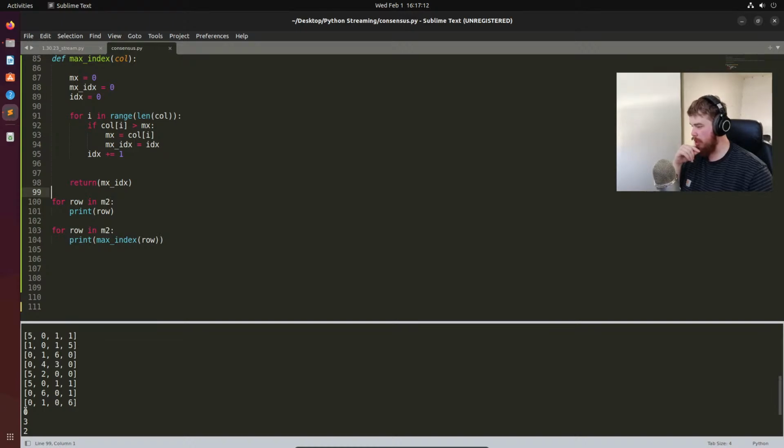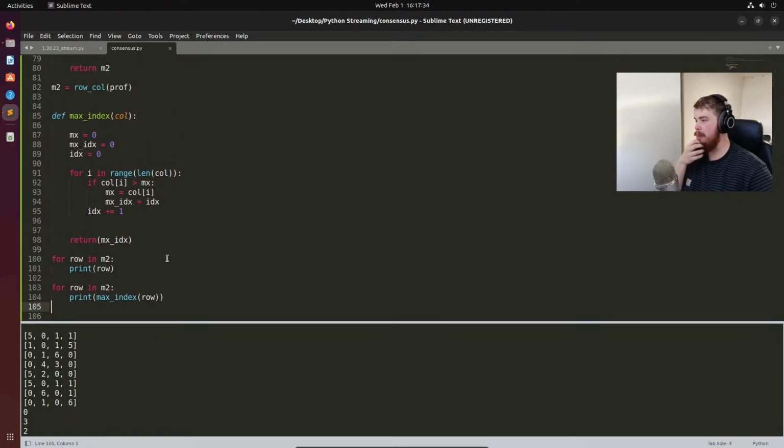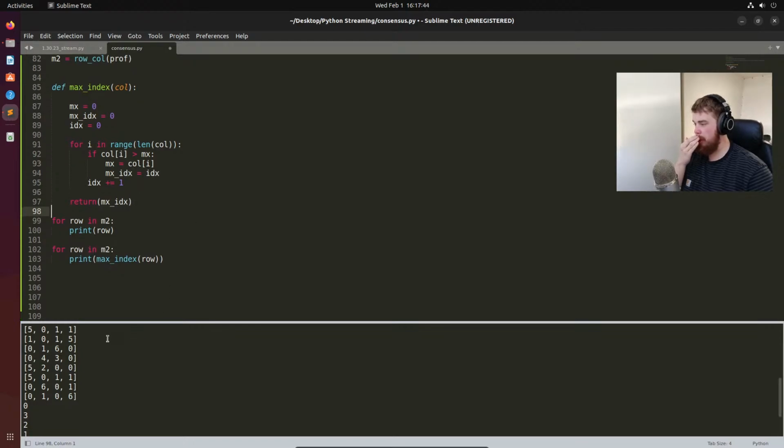Okay. So we got 0, 0, 1, 2, 3, 0, 1, 2. Correct. This one should be 1. Correct. 0, 0, 1, 3. Okay. So we have a way to get the maximum index value now. And now we need to actually build it. So remember, the index value is associated.